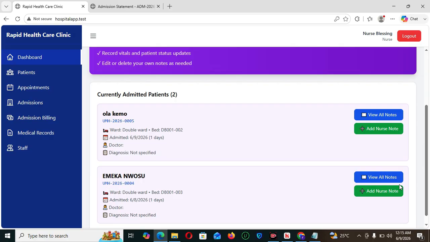So they add those notes, and that is how this application works. All right, we have already covered a lot today. So let me summarize what you have learned.